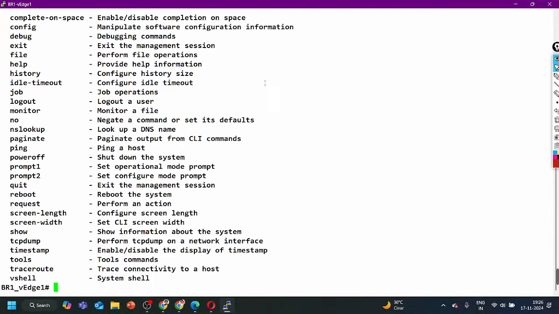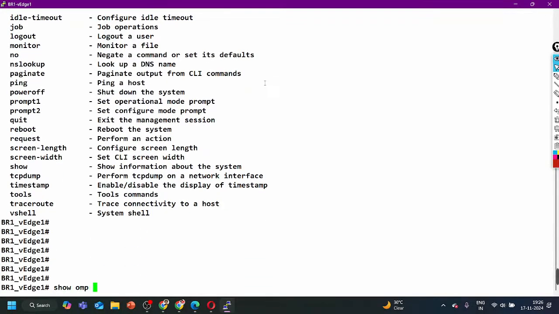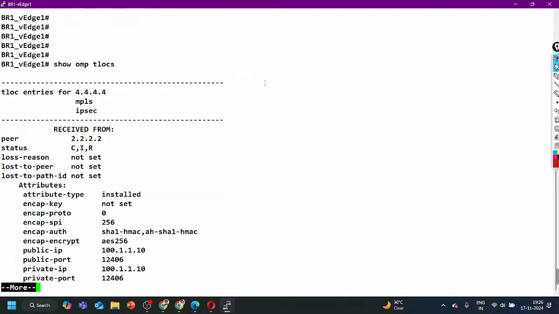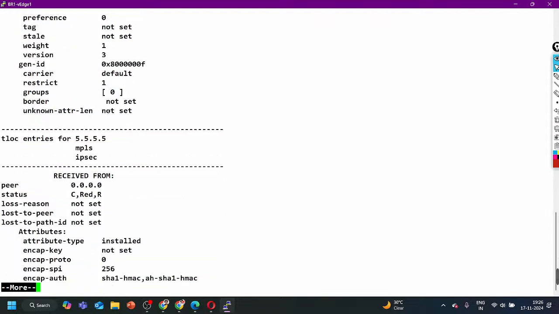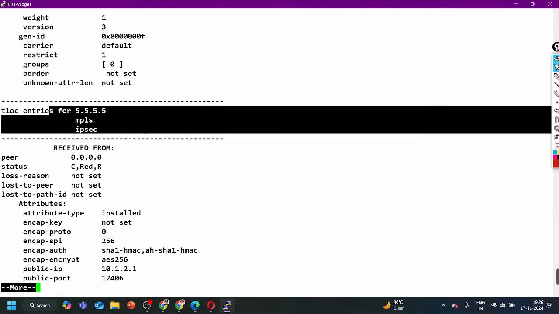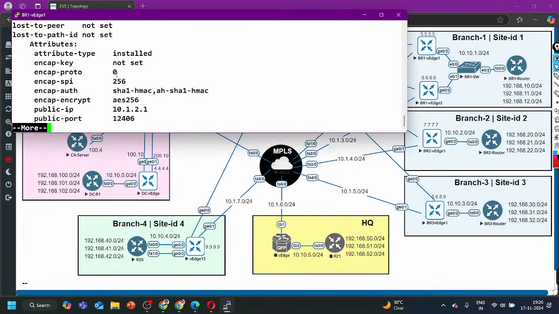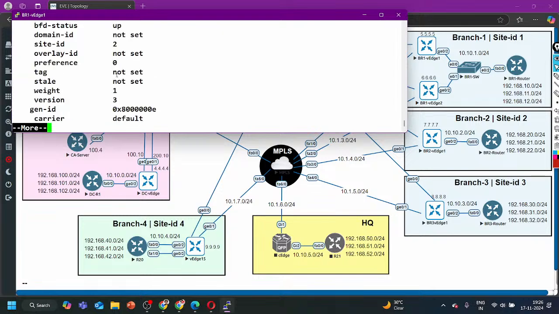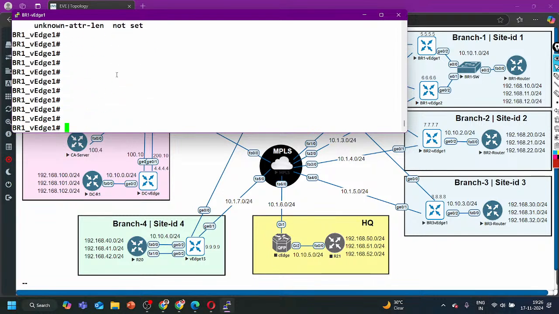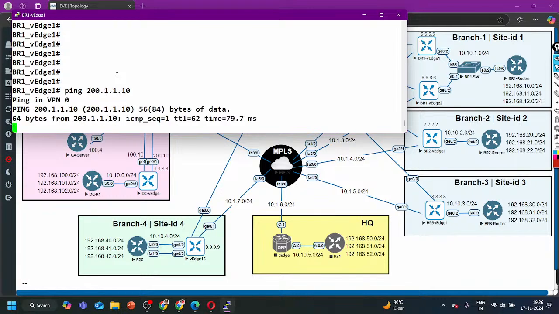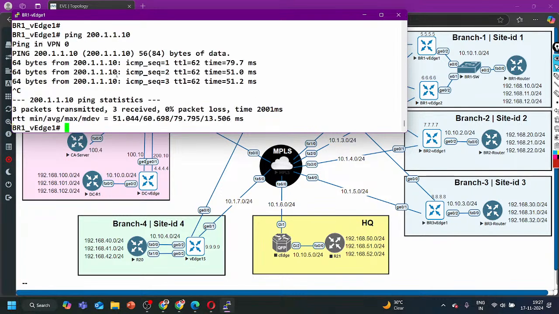Admin, yeah. So show OMP tlocs. System IP of DC vEdge is 4.4.4.4. You can see MPLS and IPsec, and we should have one more TLOC. No, it's not receiving, right? That means still there is no reachability. I am not able to ping. So from DC vEdge, ping 200.1.1.10. Yeah, ping is working.